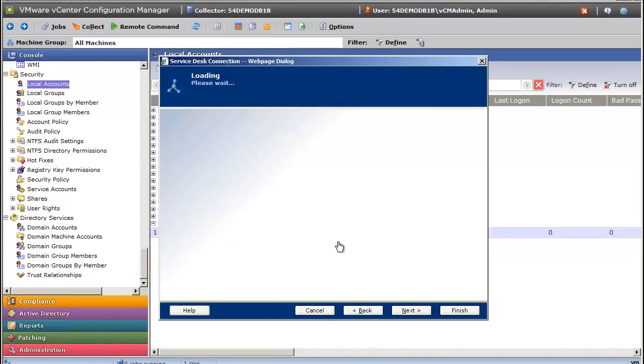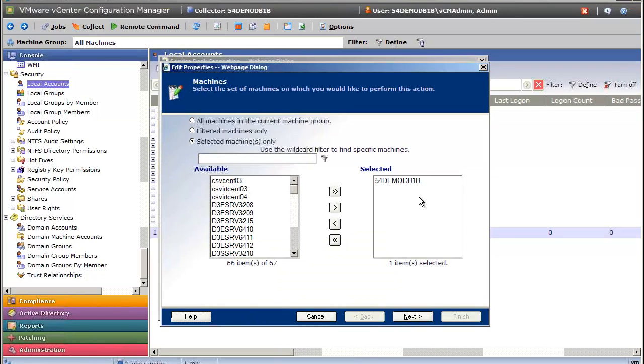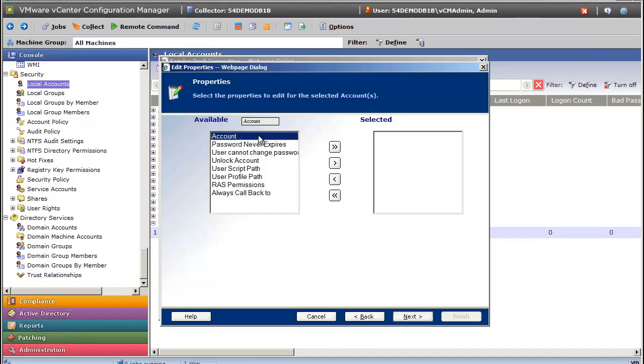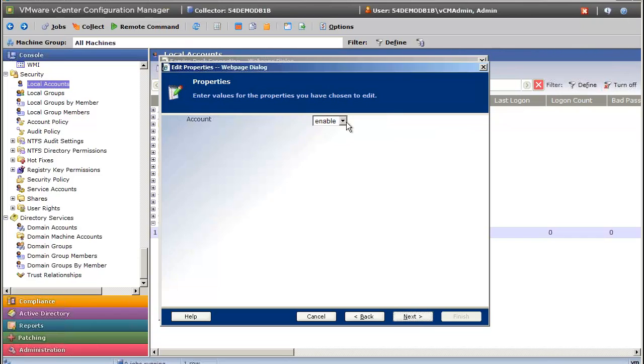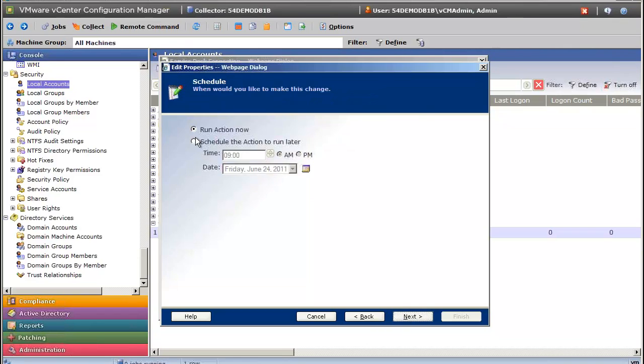Edit the properties, and you can see now all the different functionality. Dave made a great point: I selected one machine, but I could easily bring over every machine and change them all at the same time. Now we're going to take his account and disable it. But here's where we want to tie in that scenario from before. By the way, I can run the action now or schedule it for a change-management-approved window.